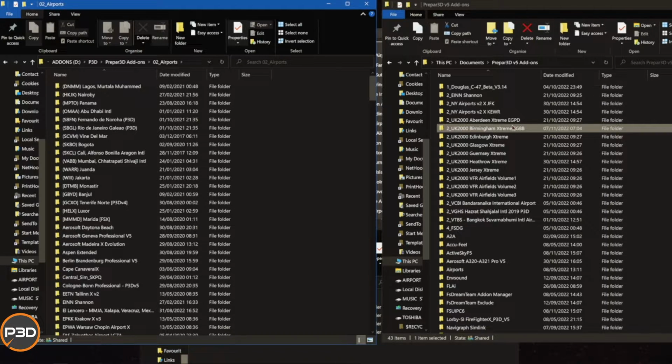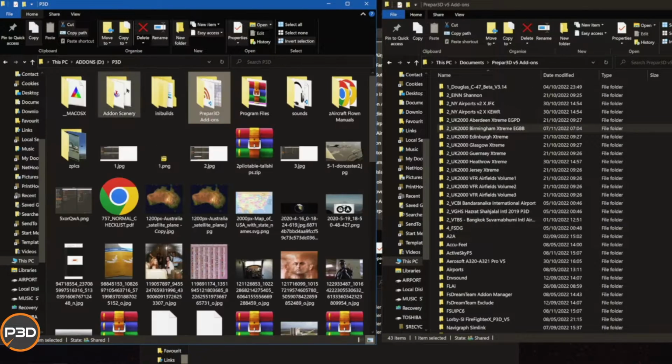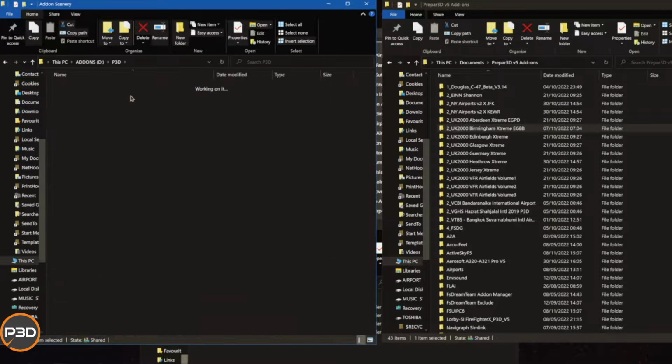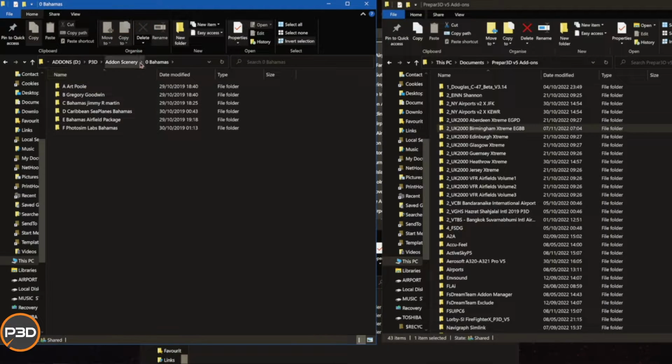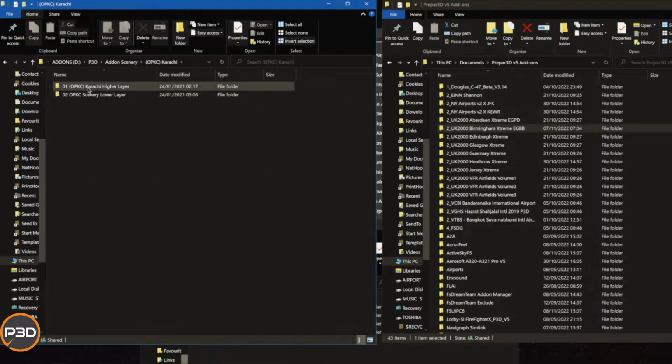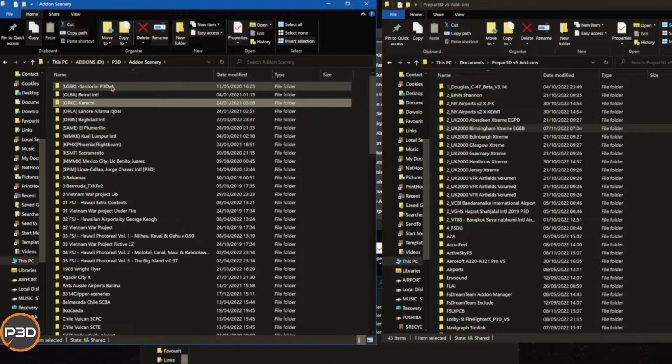And of course, the third and final way to install something is by having it put in the sim or another folder, and it's literally just two folders. So if we go into any one of these, that is literally just that.